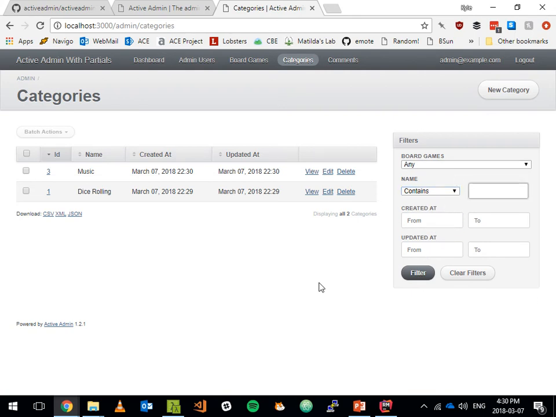That's all done by way of the ransack gem that is brought in as part of Active Admin. Active Admin also makes use of Kaminari, the pagination gem, so if there were lots of categories in here, they would be paginated and I could page through them. And then you could also see here, there's a little section that allows me to download. And so again, if I had a really big data set, I could download that as CSV or XML or JSON for whatever purposes I might want.